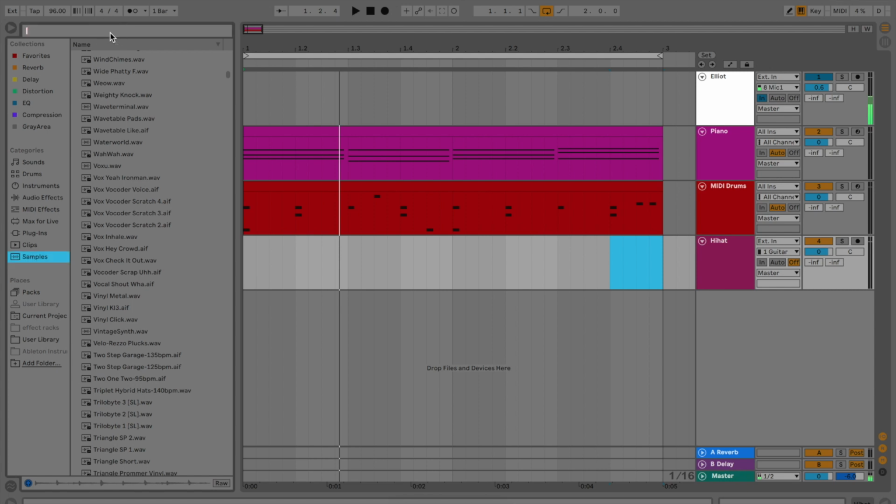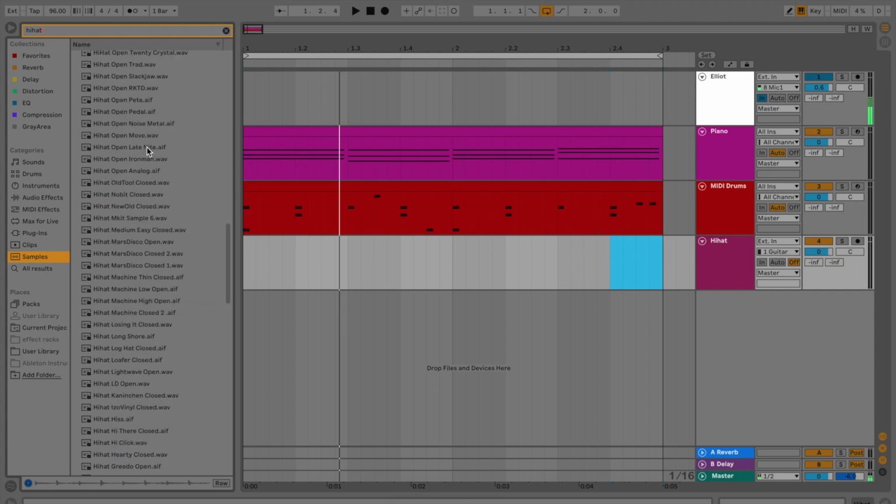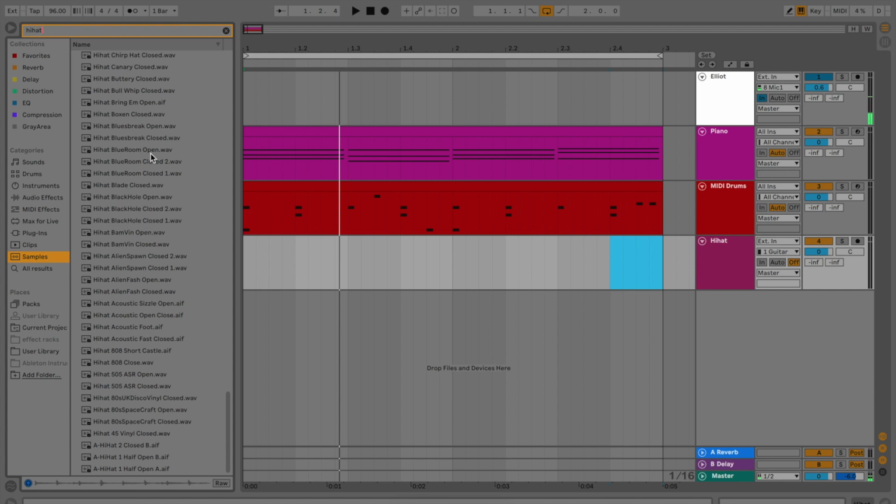So I'm just going to come in here, let's type in hi-hat under my samples. This is your search bar, so anything you type, hi-hat, it's going to bring up everything that you have for hi-hats. Most of your samples will be in here. I generally like to work with my samples on an external hard drive, so I'm not just taking up my entire computer's memory with all of my samples. But for now, I'm just going to rock some of these.